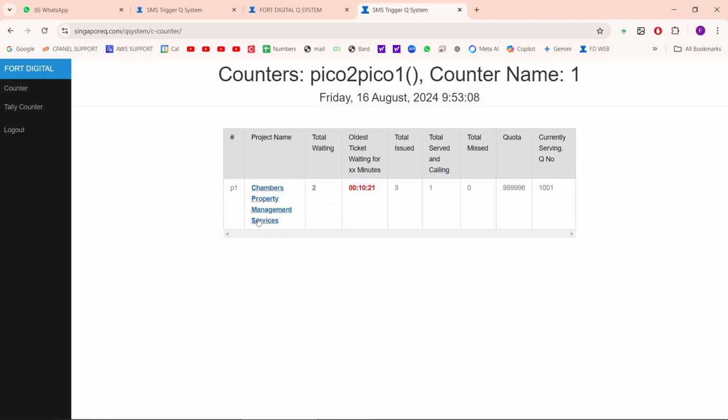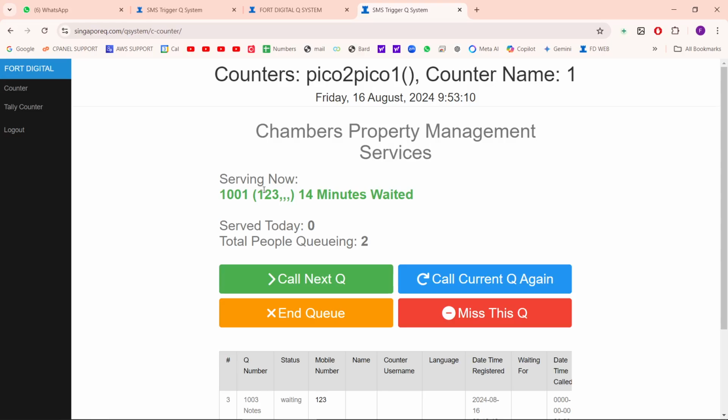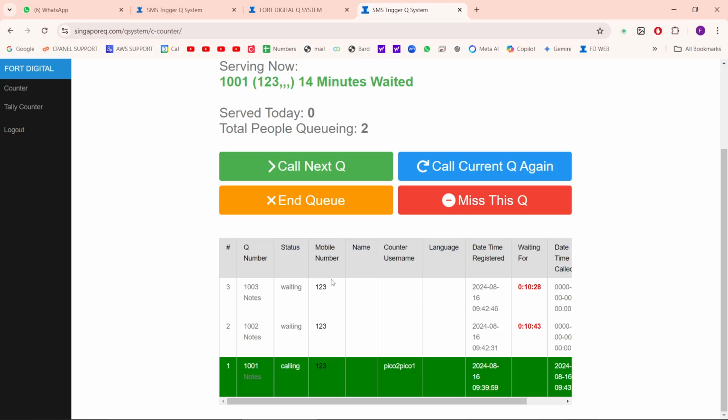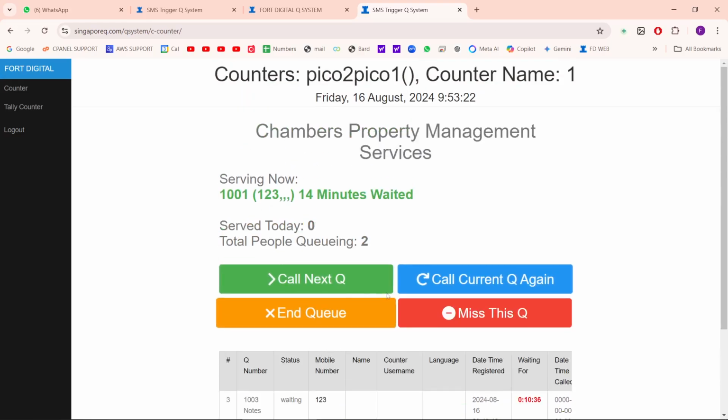You just click on your company name, and as you can see, this is a very straightforward interface. Below is the table for you to see all the waiting tickets. The buttons are very straightforward: call next queue, call current queue, end this queue, and miss this queue.